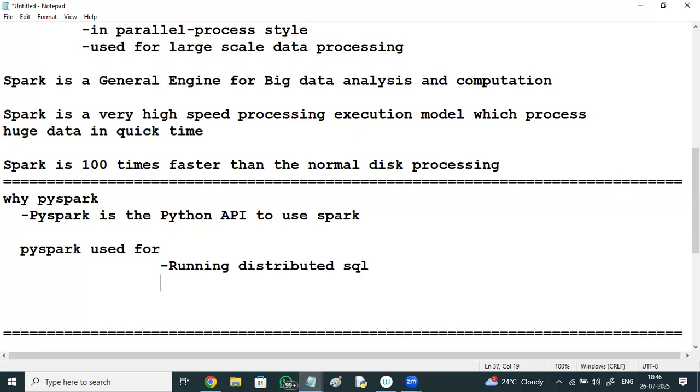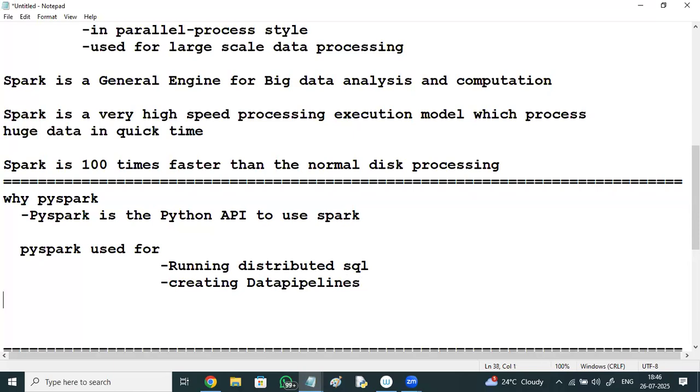It is also used for creating data pipelines. Spark is a data flow language. The output of one will be the input to the next, like a pipe. It is used for ingesting data into databases.